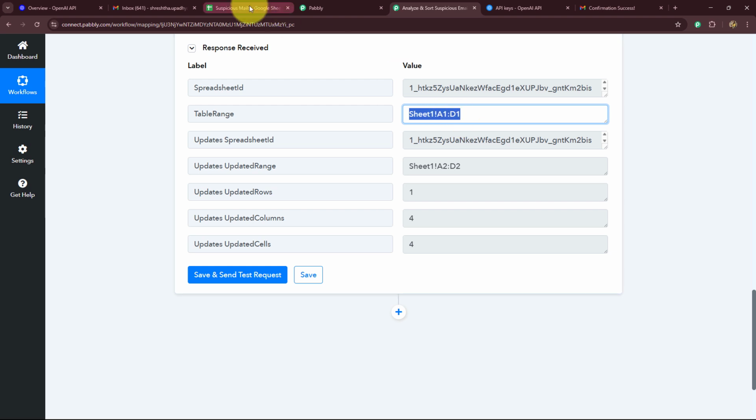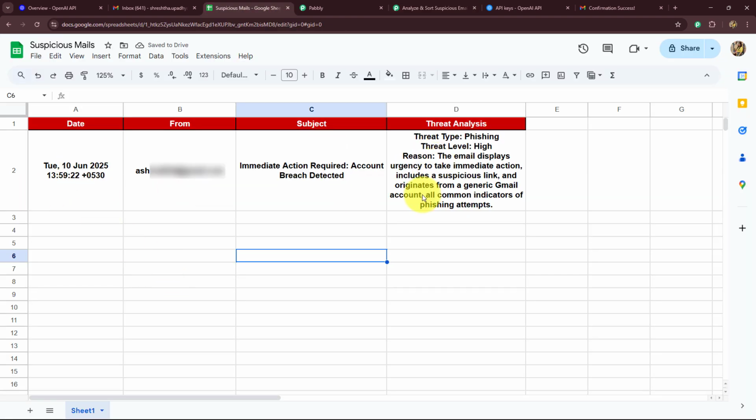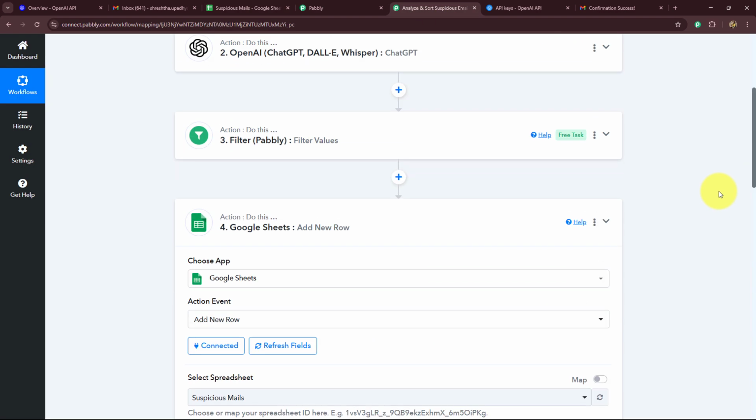I will take you towards Google Sheets. And here you can see that yes, we got the response. We have the date, from email address, subject as well as threat analysis. So this is the record systematically created for my support team members.